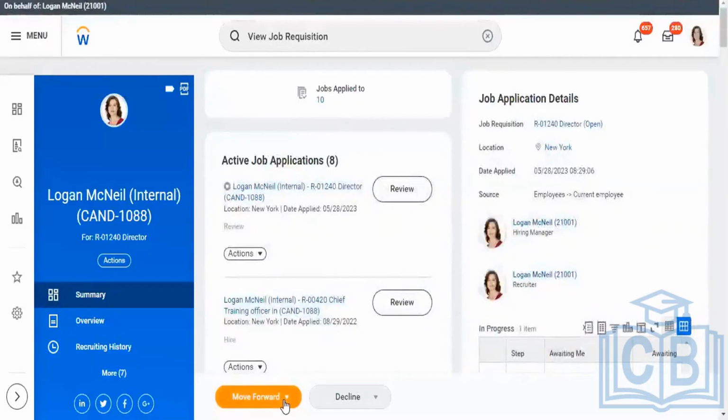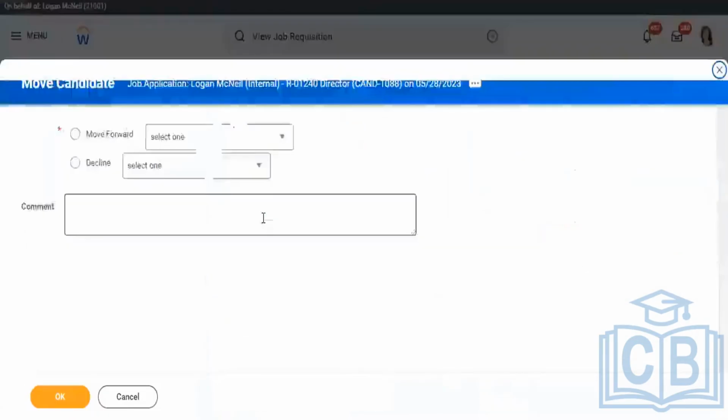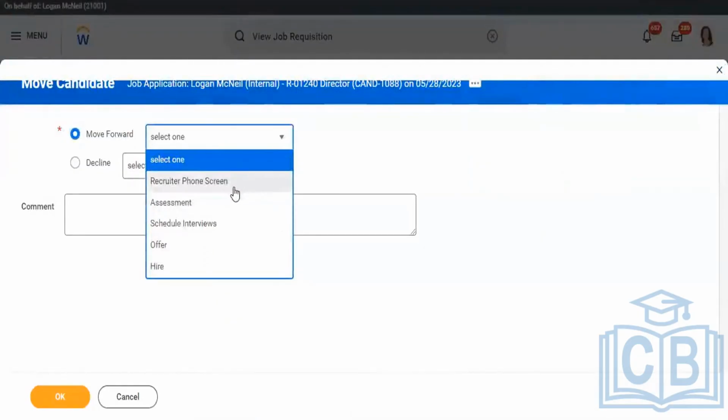Here also, she has a lot of active job applications. Just click on Actions for the first job application record. Now move the candidate. Move forward. You have next possible steps coming up from the review stage. You can move into phone screen, assessment one by one, then interview, then offer, then hire. Now do this testing on your own.